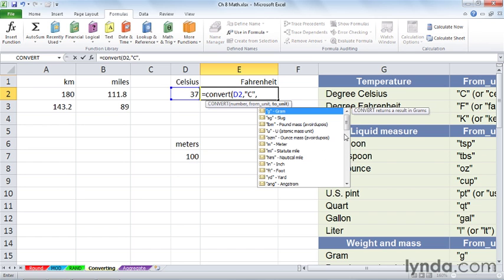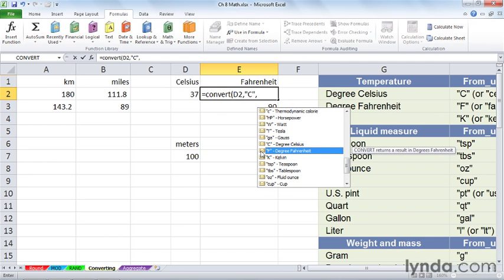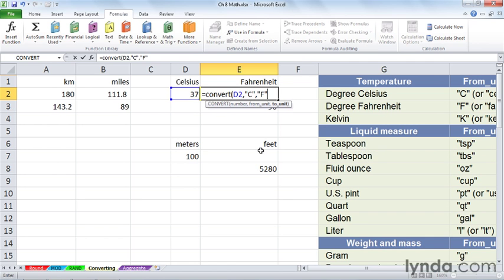And Fahrenheit. Now, many of you, of course, myself included, probably type double quote F, double quote. That's going to work just as well. This must be capitalized. So there we go. 37 degrees Celsius is 98.6 Fahrenheit. And again, off to the side, we'll see this list.